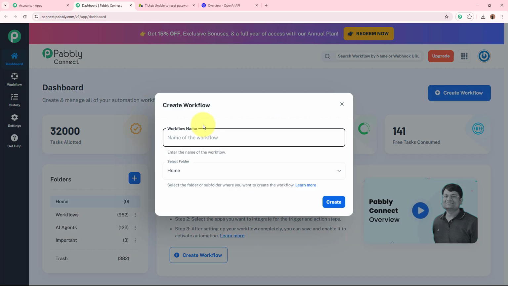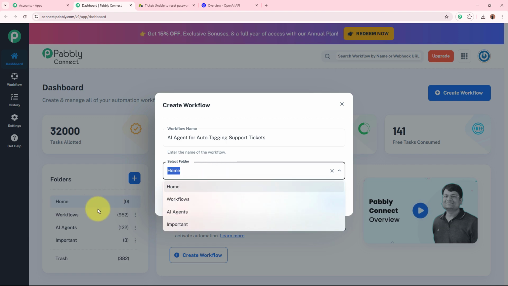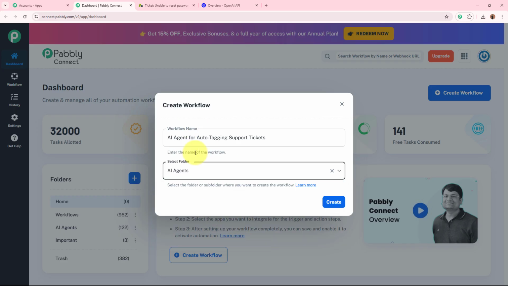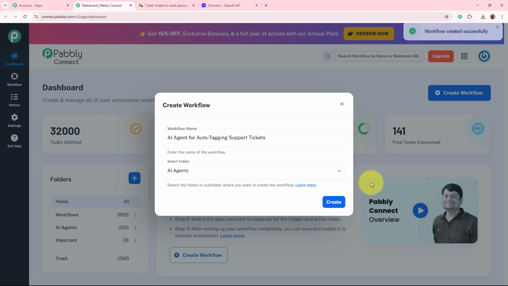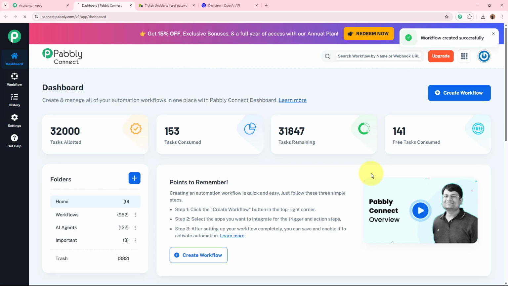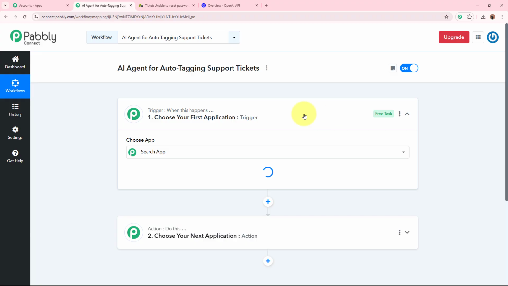A dialog box is going to appear in front of you, which is asking for the workflow name and for us to select a folder. So for the name of my workflow, I'm going to give it as AI agent for auto-tagging support tickets. Okay. So this is the name of my workflow. For the folder, on the left side of my screen, you can see I've created these many folders. As I click on it, the drop down is going to appear and I'm going to save this workflow in this folder, that is AI agents. And then I'm going to click on this create button right over here. As I've done that, you can see the workflow has been created.